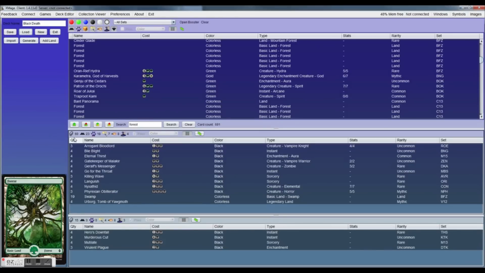Card total, 60. 23 lands, 18 creatures, 7 sorceries, 8 instants, and 4 enchantments. I don't remember where artifacts show up under there, actually. I don't know. I mean, I do a spreadsheet in Excel anyway, so I know exactly what ratios I have and all the math, average mana cost, you know, all that stuff.